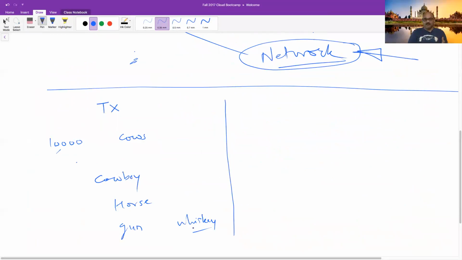That's what I'm thinking of. A cloud machine is just like that. You take your gun and you shoot the cow. That's what a cowboy will do, right? I hope you agree with this perspective.